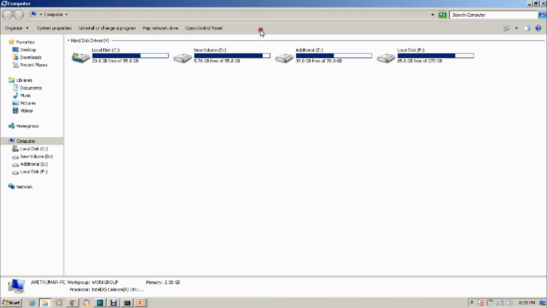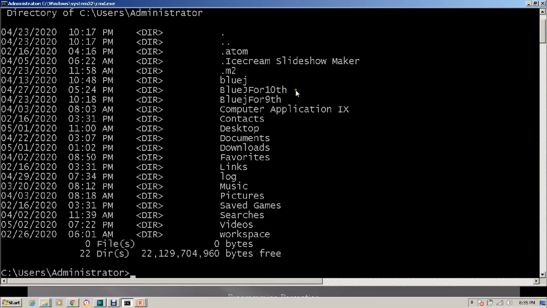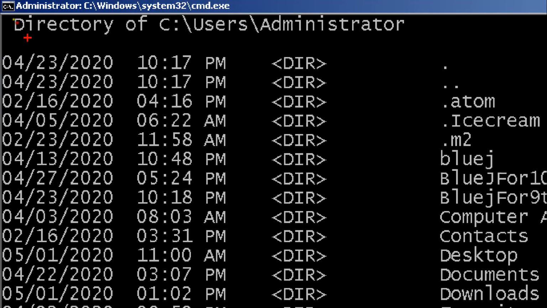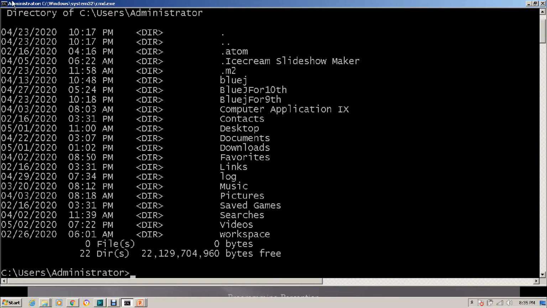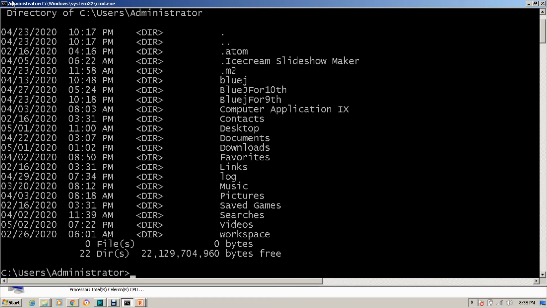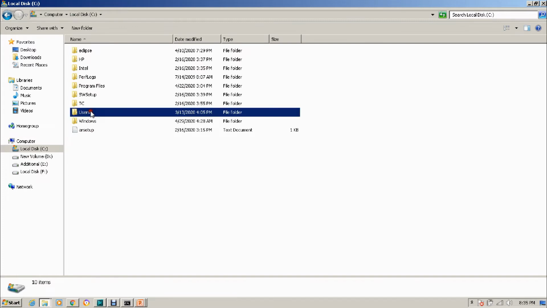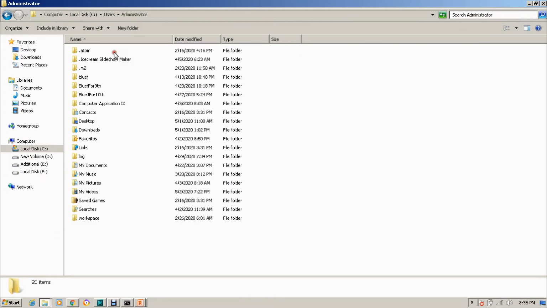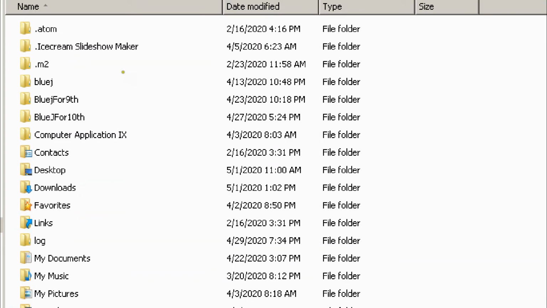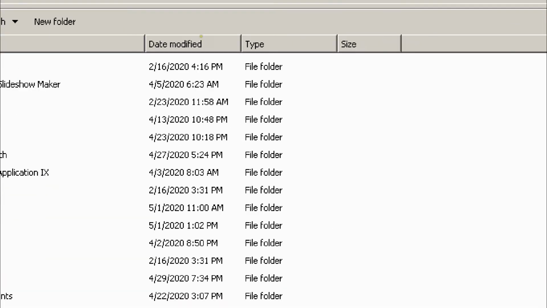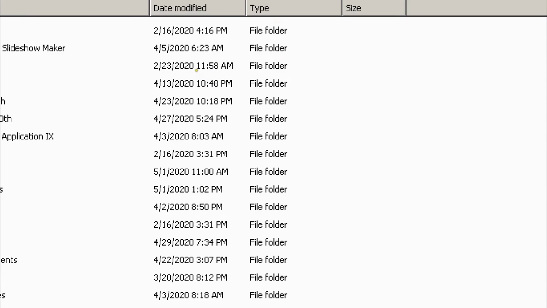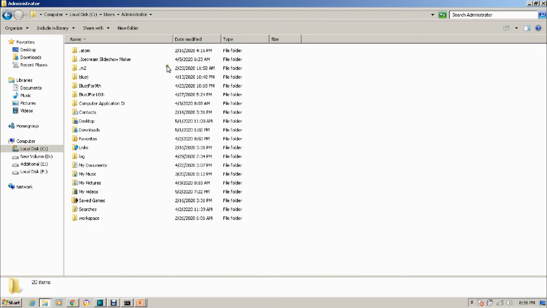So where was I? If you remember the last video tutorial, I was in the C users administrator, and it is also telling me that directory of C users administrator is having these things. So let's see that folder. Let's get back to C users and administrator folder. You can see it's showing me these folders over here, and of course some date on which they are modified along with the time, and it's written file folder over here.